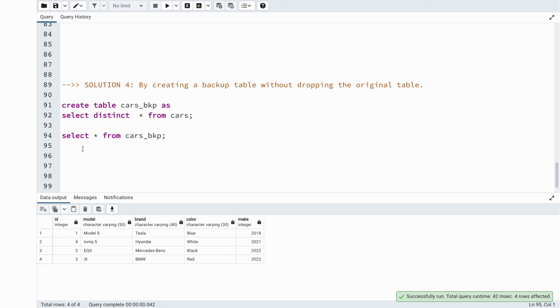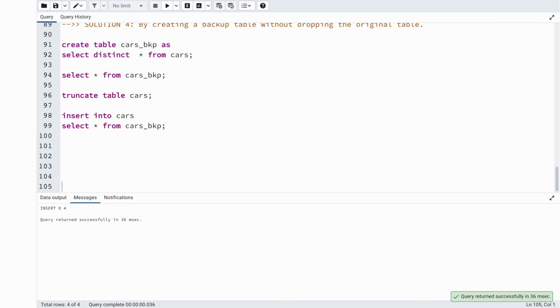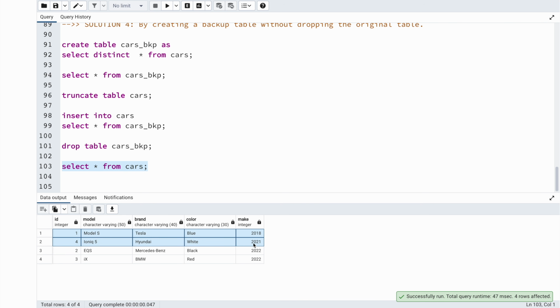The next step is, instead of dropping the original table, I'll just truncate the original table, truncate table cars. And then I'll populate my original table from the backup table. So insert into cars, select star from cars_BKP. If I execute this, the cars table is populated. And the last step is I just need to drop table cars_BKP. Okay, so that's all. And now if I query the data from my cars table, you can see I have the unique records.